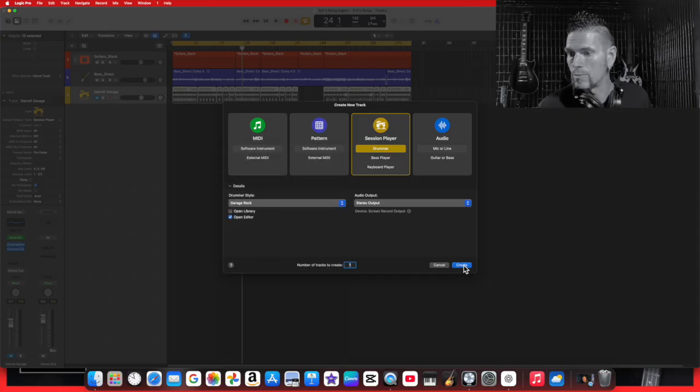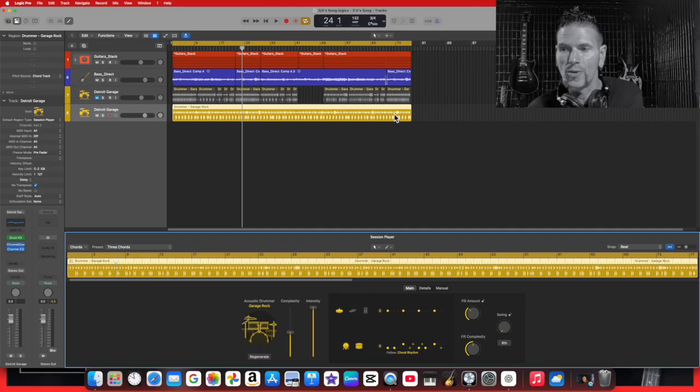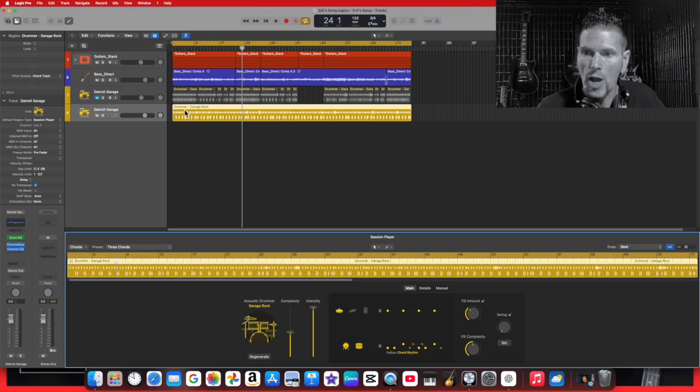And we're gonna hit choose or create. All right, so as you can see, here it is. And what it did is, since I have this cycle on, it actually gave me the whole cycle here, okay? So we'll stick with that for now, but I'll chop it up later for the changes for the verses and the chorus and the intro and all that stuff.